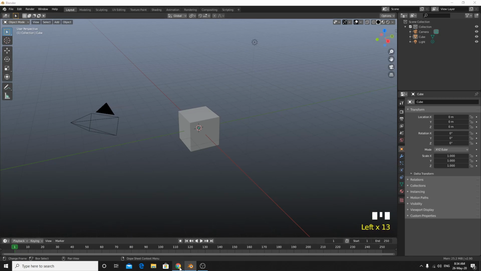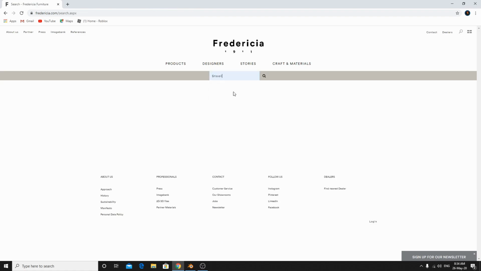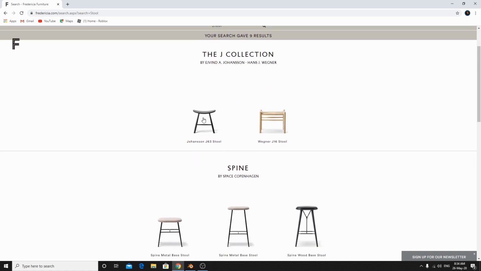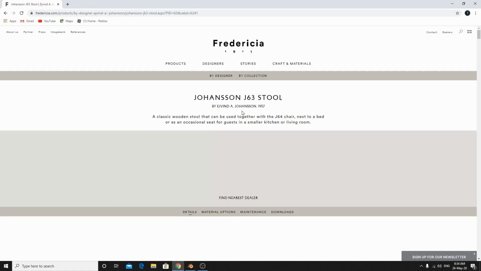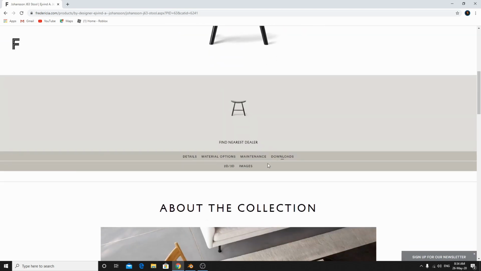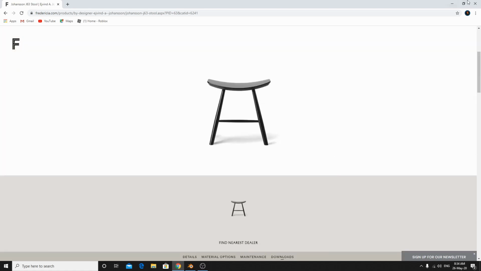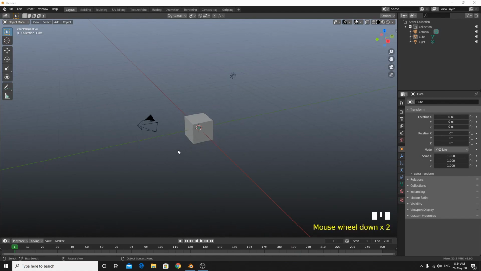Okay, so go to Google, search Fredericia, and in the search here, stool, and choose this one. We are going to model this stool today. You can download the DWG file directly, 2D and 3D, but I'll put a zip file in the description at the end. Okay, so select everything, select, delete.